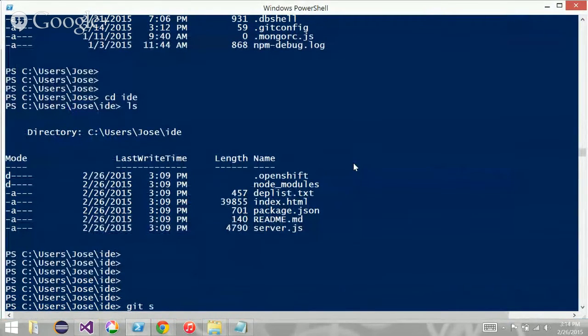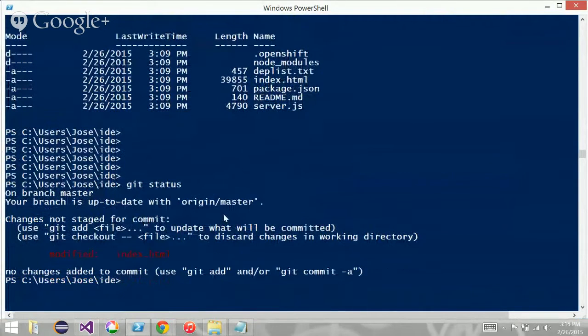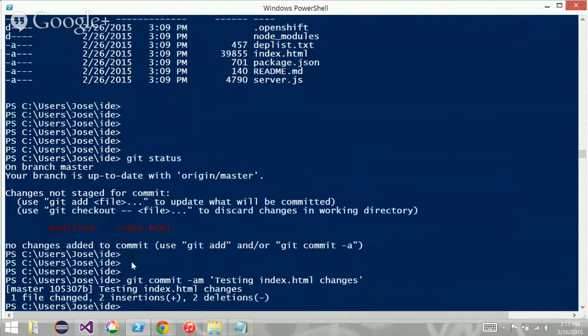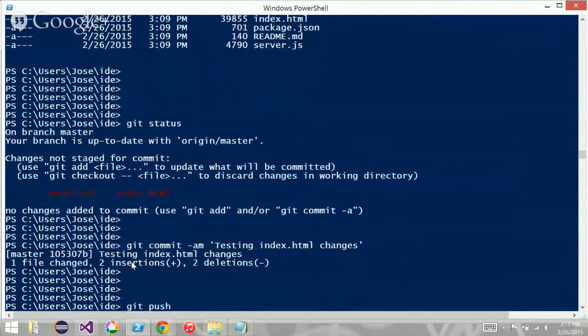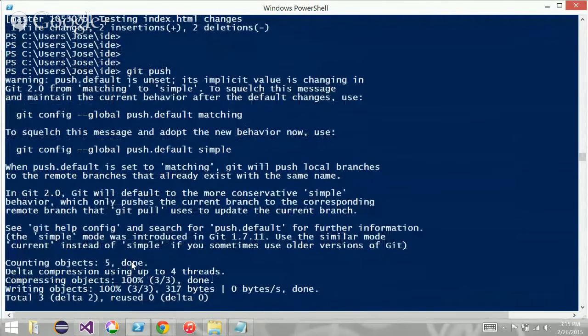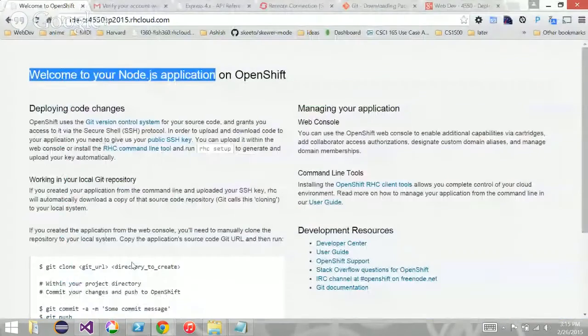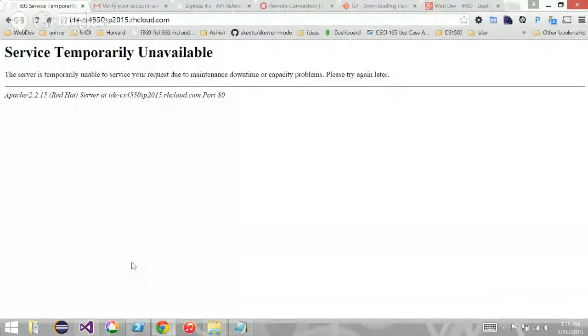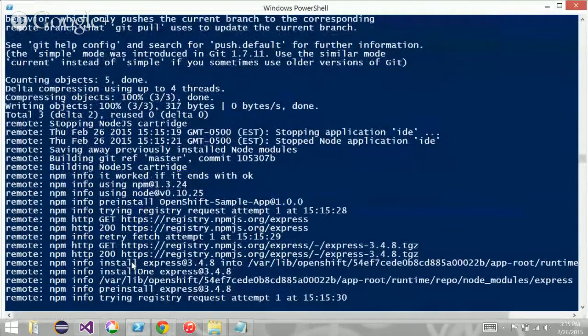I can type git status to see if anything has changed, and it says yes, index.html has been modified. I can commit my changes once I'm happy with them. I can commit my changes and say yes, those changes are good. Testing index changes. I commit it, and then I push it. So what this is going to do is stop the server. If I try to hit my application while it's loading, it's going to say that it's unavailable, because it stops the server, copies the file, and then restarts the server. Okay, so this will take a little bit.